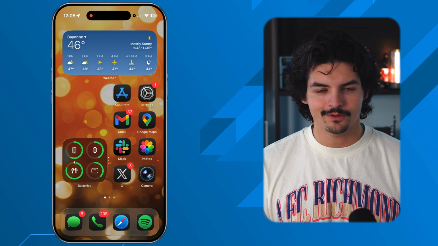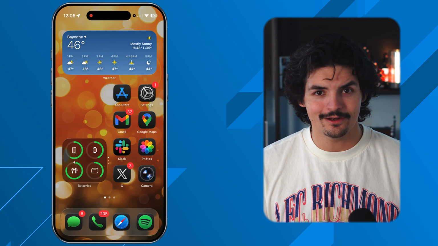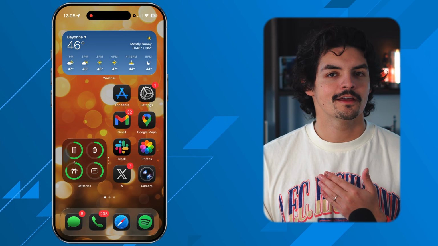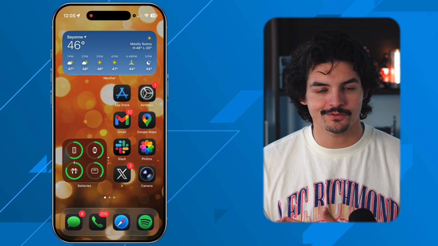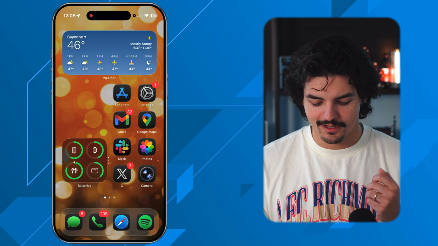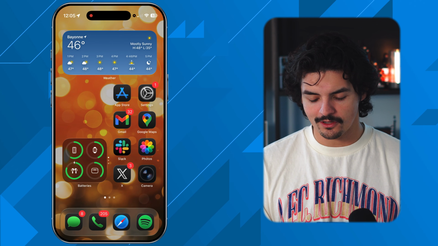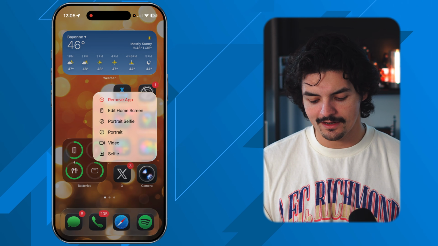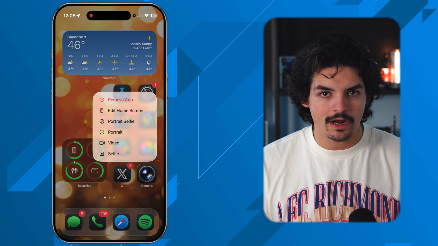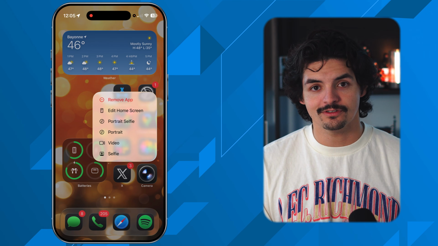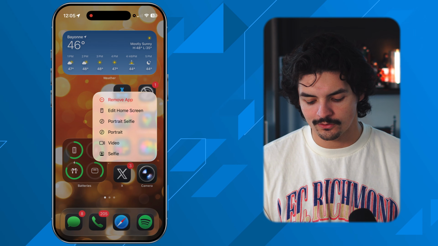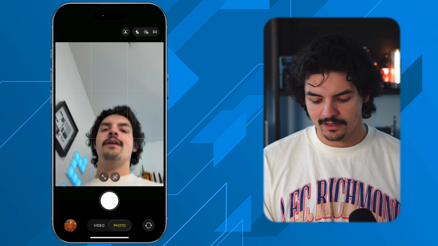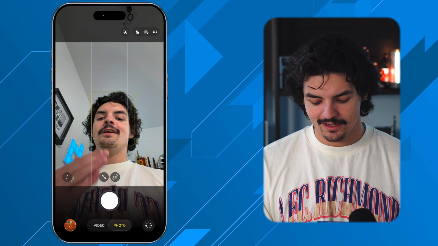Another one that really goes under the radar and like nobody knows about, especially day to day, is that you can now long press on applications to get additional input or options when using them, especially for quick actions. So for instance, if I go into my applications, if I long press on the camera app right here, you get a bunch of different options here, like removing the app, edit the home screen, but then there are per app specific use cases. So for instance, I can go into portrait selfie, portrait, video, or selfie mode. So if I tap on the selfie, it'll take me directly to the application and show me that I am in selfie mode.